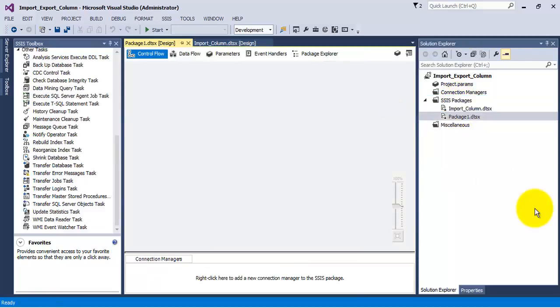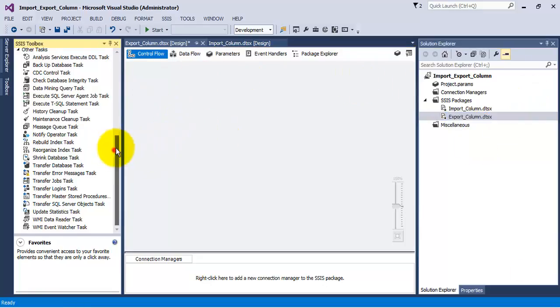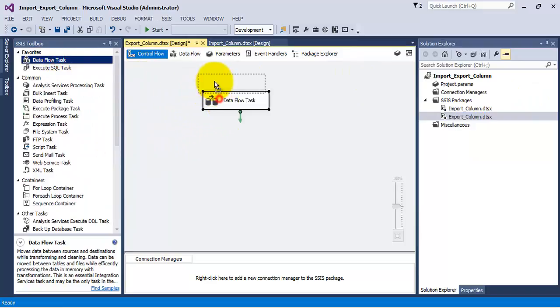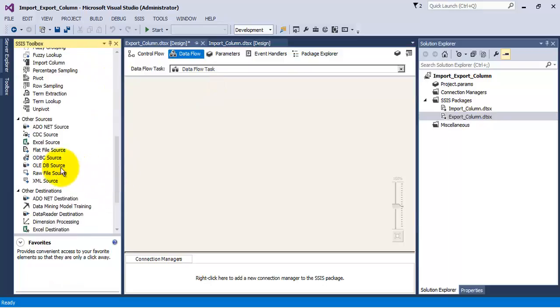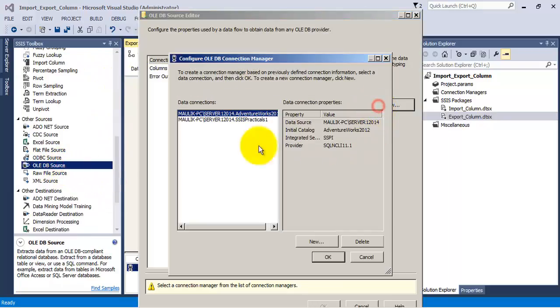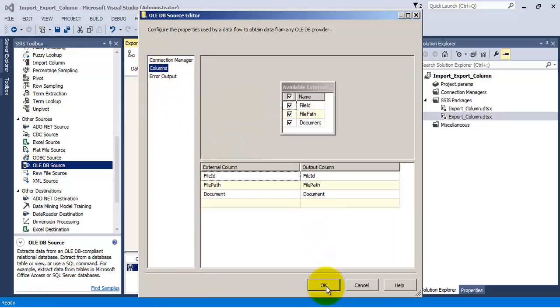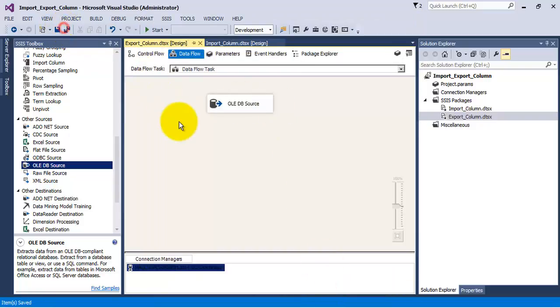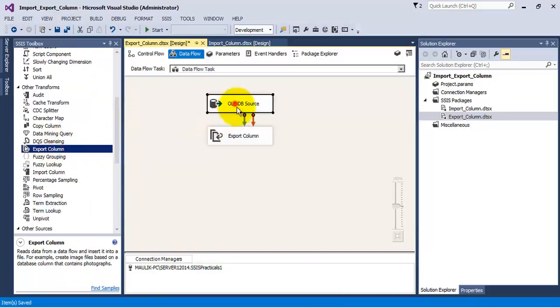So let us add a package. Let us call it export column. So let us add a data flow task. Let us add an OLEDB source. Let us configure this OLEDB source to point to our table, that is the load blob table. We require all the 3 columns. Save, and let us add an export column transformation.